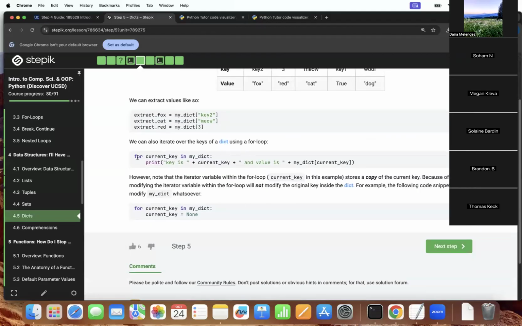You can also do it using a for loop. We love our for loops. So for current key in my dict, print key is current key and value is whatever the current, you would call my dict current key. And that's calling the value, right? Because you're calling my dict at that key. So it would print out what you want.